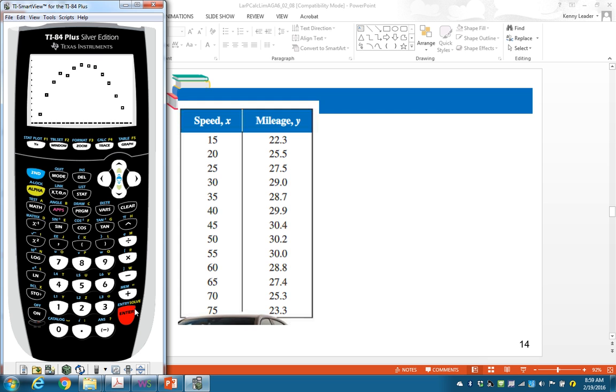Now, the next thing they ask you to do is see which model fits best. What does that look like, kind of? Kind of like a parabola, right? So then what you do, okay, we're going to go second quit out of here, okay? We're going to go stat, calc, okay? Go over here, and then you go down to quadratic. See quadratic? Quadratic, okay?